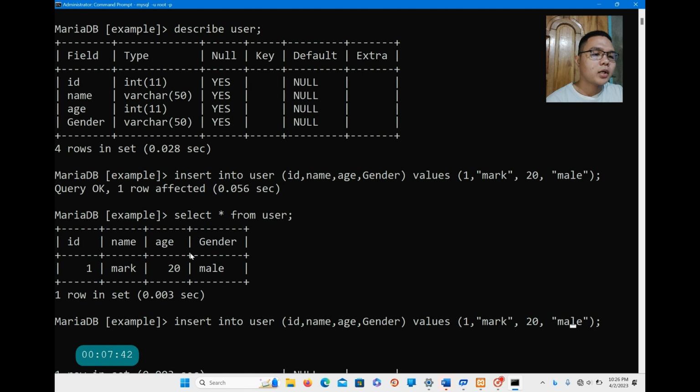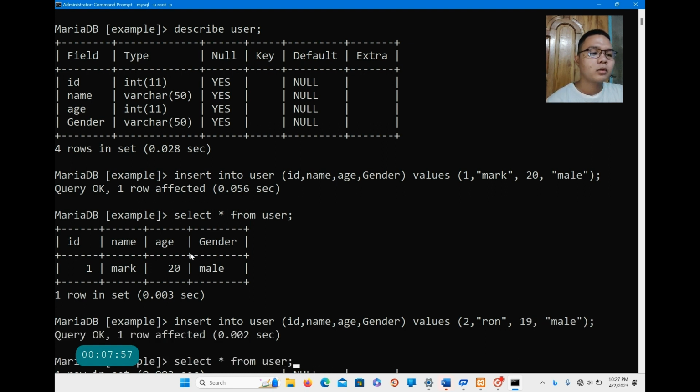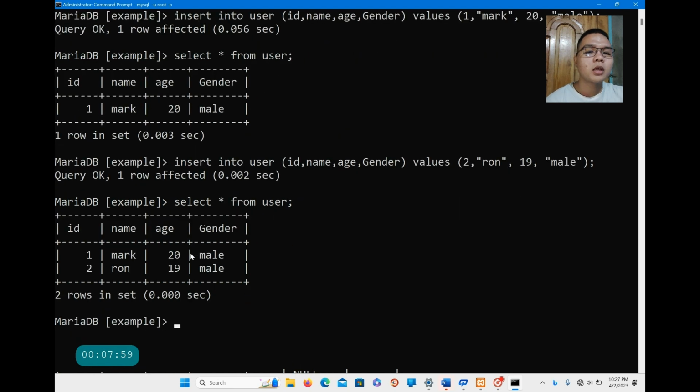You can also add more information. For example, 2, this is Ron, and I'm going to say 19. So select from user: we have 1 and 2, the names Mark and Ron, the ages 20 and 19, male and female.